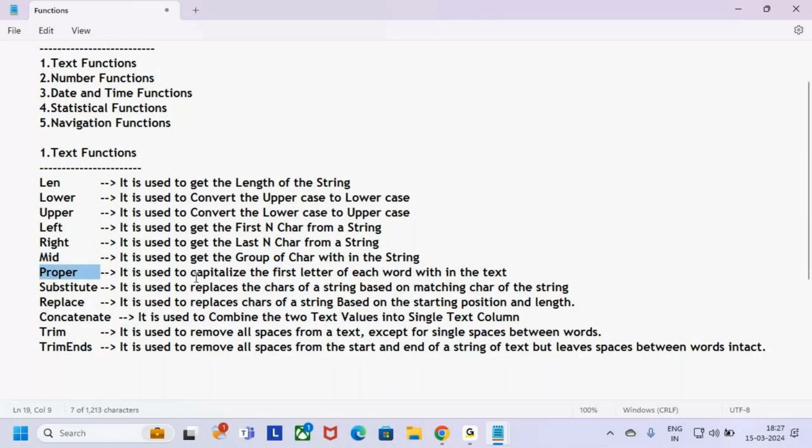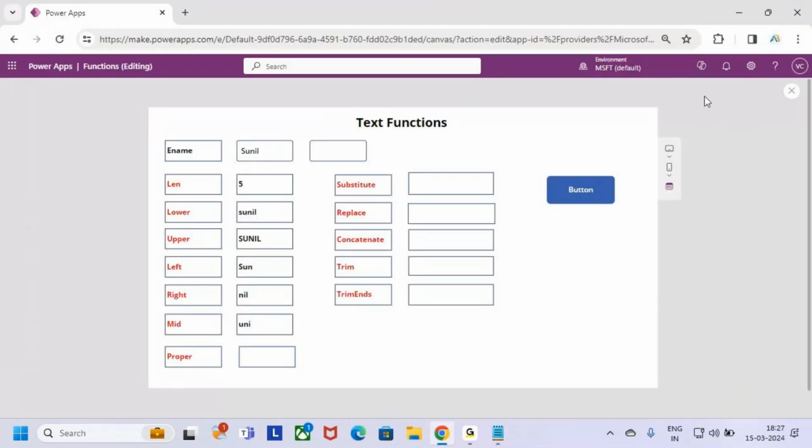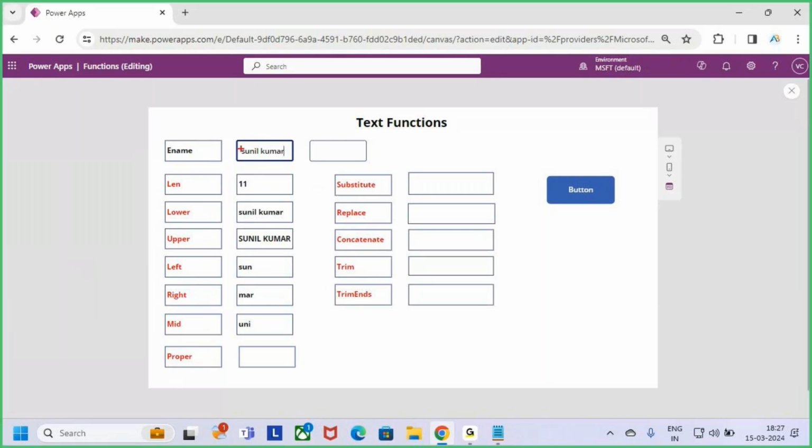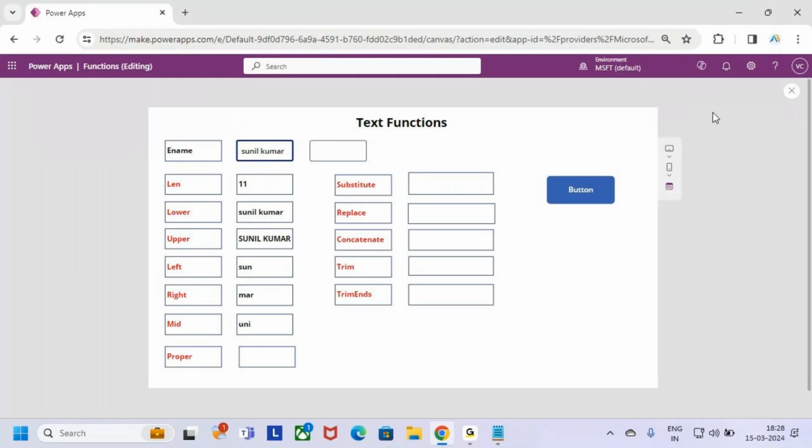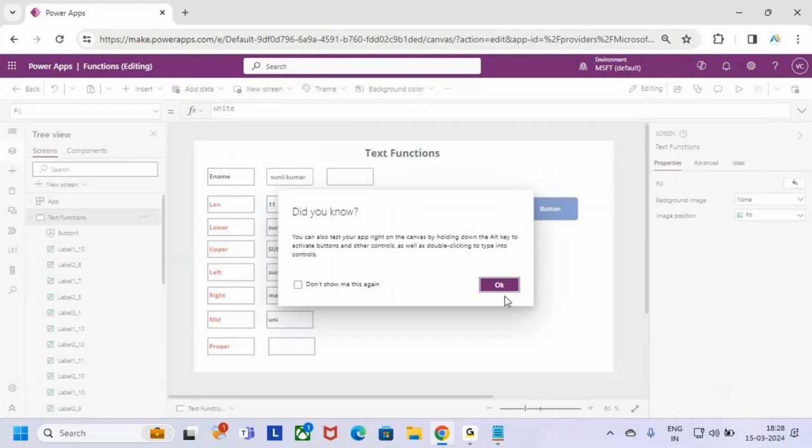What's the functionality of proper? It is used to capitalize each word of a text. Let me enter the employee name here, with everything in lowercase. My requirement here is that in each and every word I want to keep the first letter as capital.